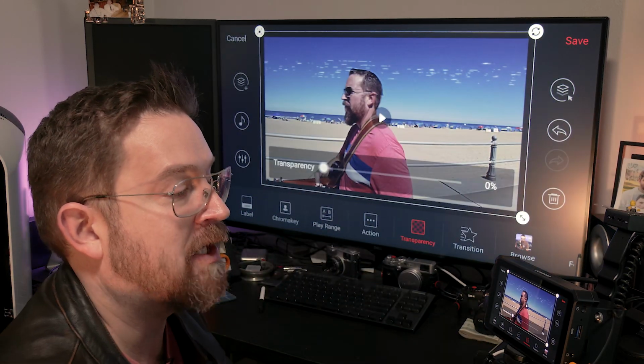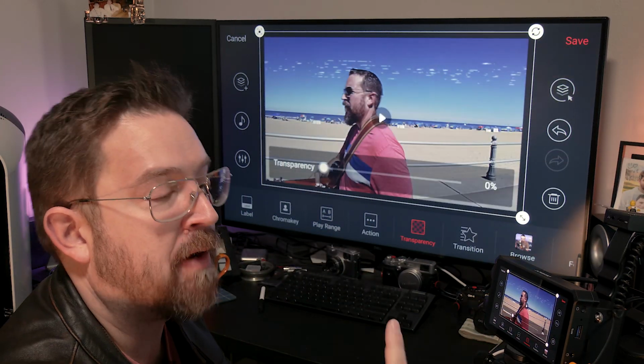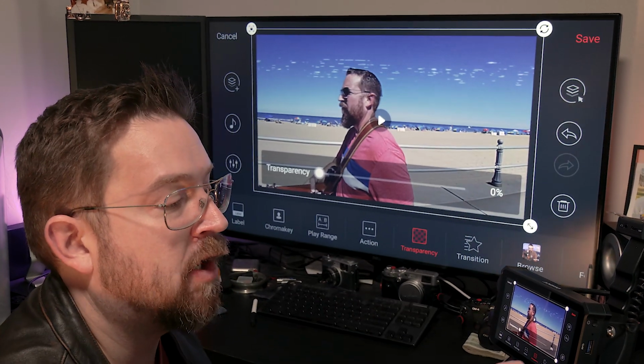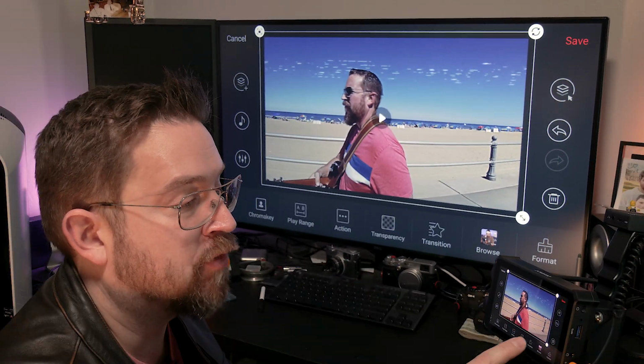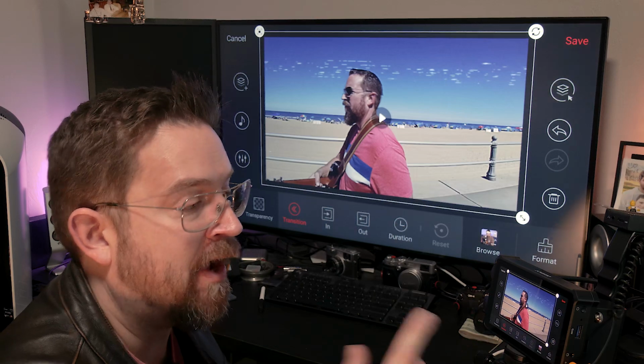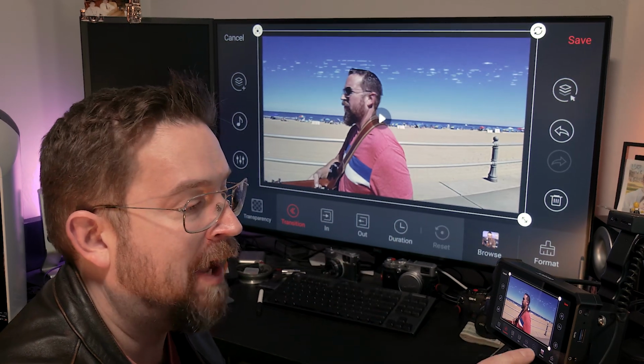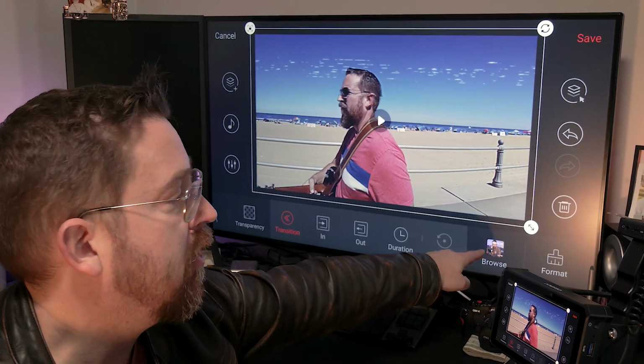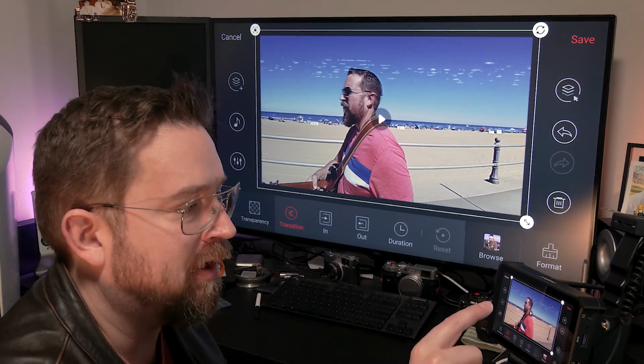The next part we have is transparency. So if we wanted to make this transparent, which means it would be over top of some other kind of video if we needed, or if we wanted to give a transition of a particular in and out animation, we could do that as well. And then down here for browse, we can choose another piece of content. But let's go ahead and take this.